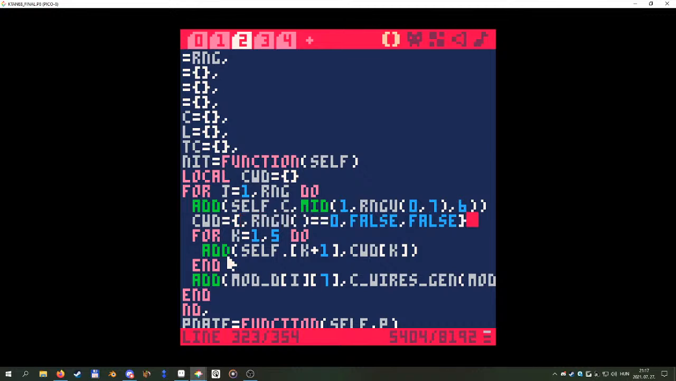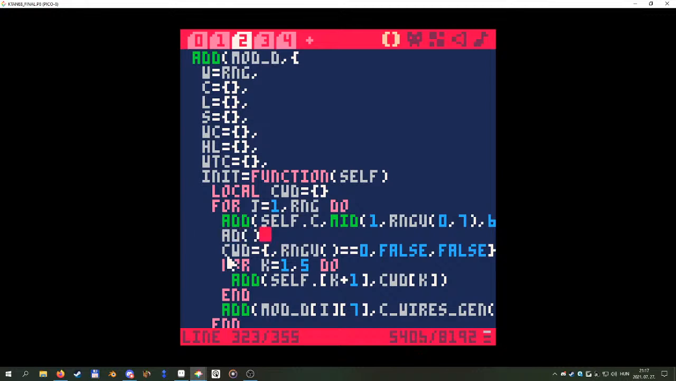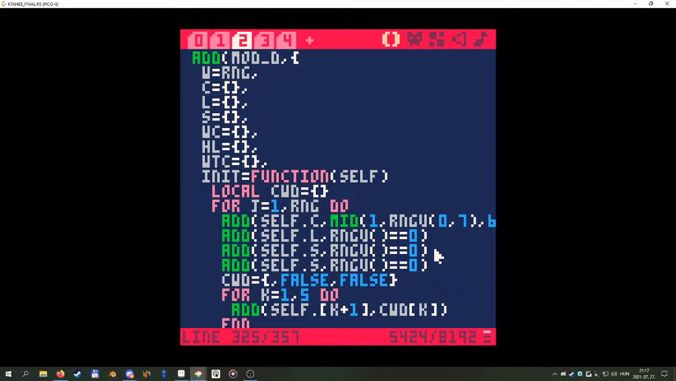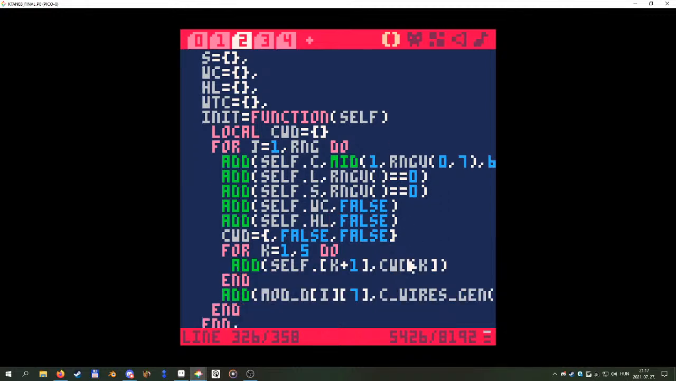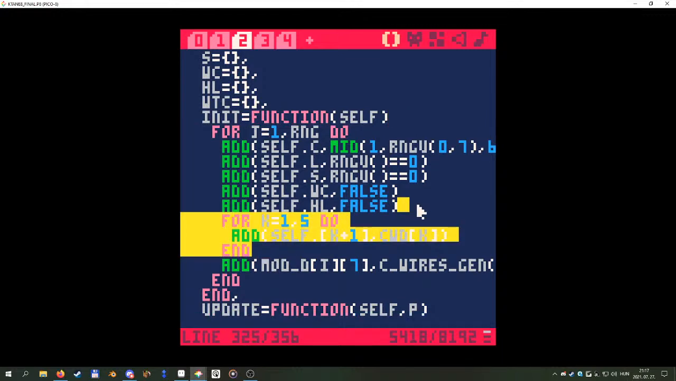This is twice. Whoops, that's all I wanted. Add to self.L, and I will add this thing, then duplicate it, and add to the star as well. And then I will just duplicate that. To this one, I will just add false. Duplicate that, and to highlight, I will add falses. And that way I don't even need this local variable, or this here.